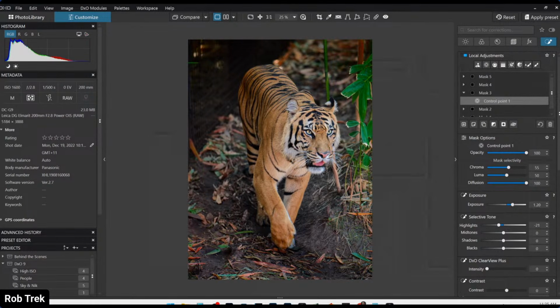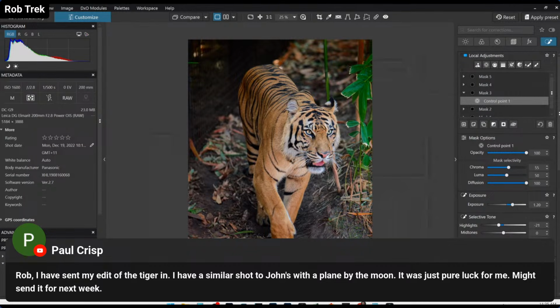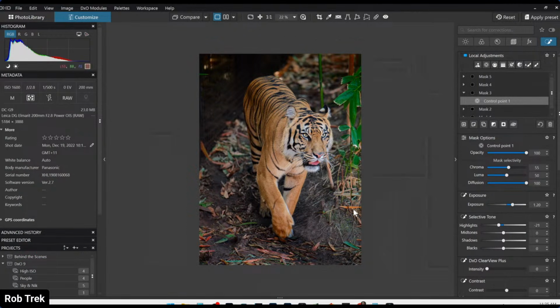Paul says, I sent my edit of the tiger in. I have a similar shot to John's with a plane by the moon. It was just pure luck. Might send it in for next week. Yeah, cool. Yeah, it's so lucky when you get those. It's rare.